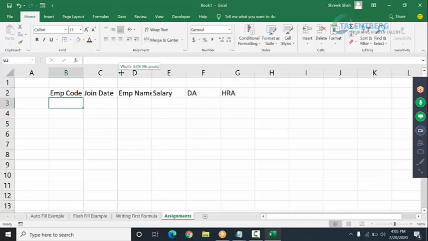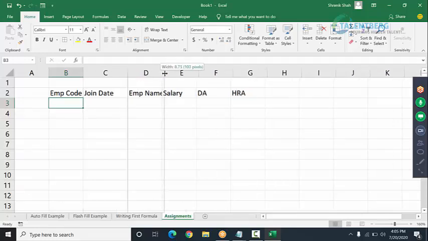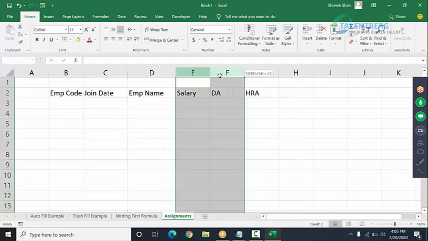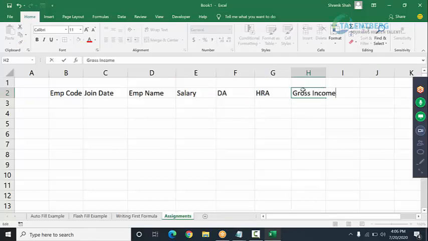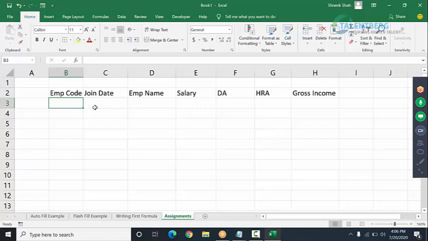I just increase the column width like this. Here is the data: the DA, HRA, and here is the gross income. Now for the employee code, I type E001, E002, up to E005. So E001, E002, I select both cells, and then click on that dot and drag like this.